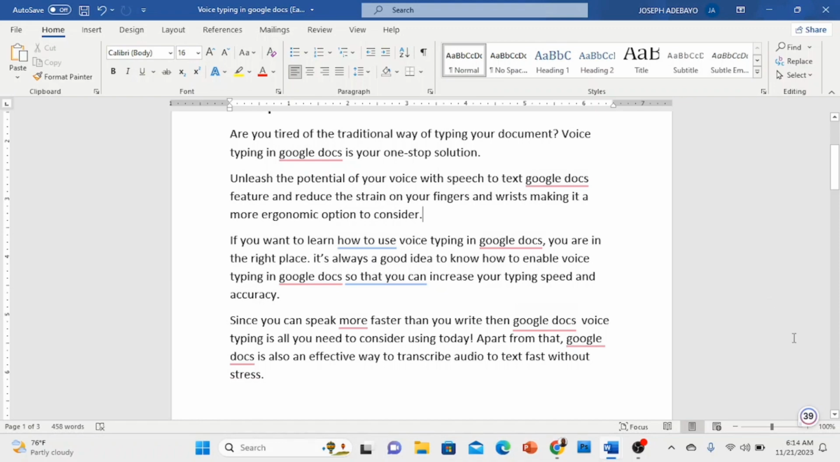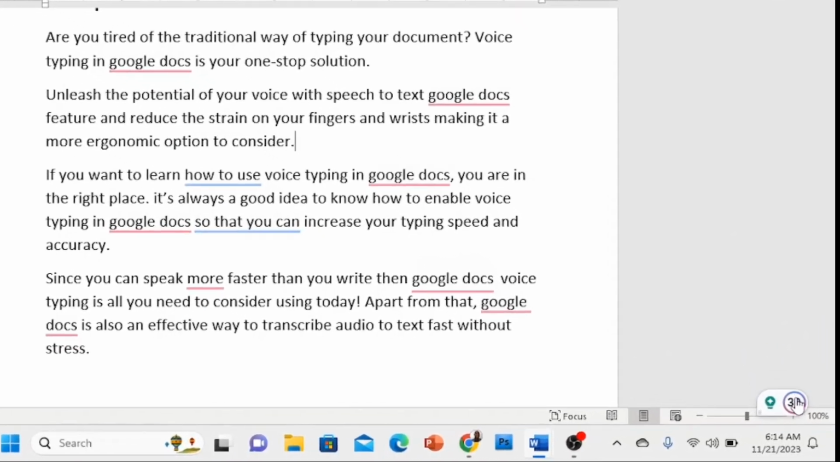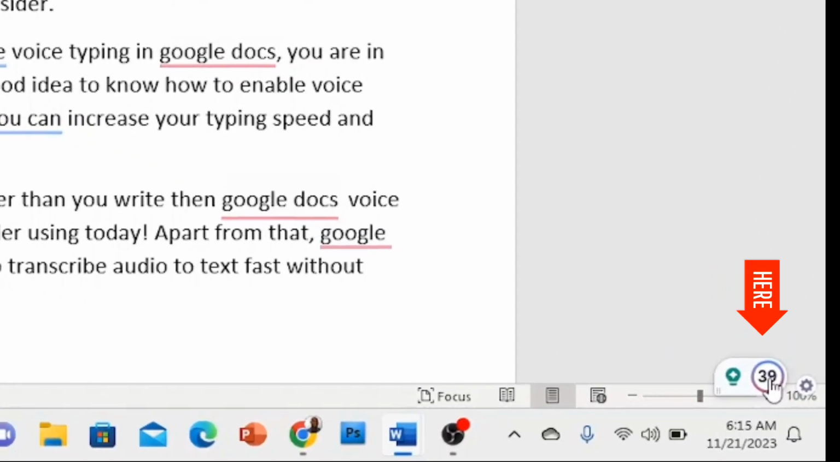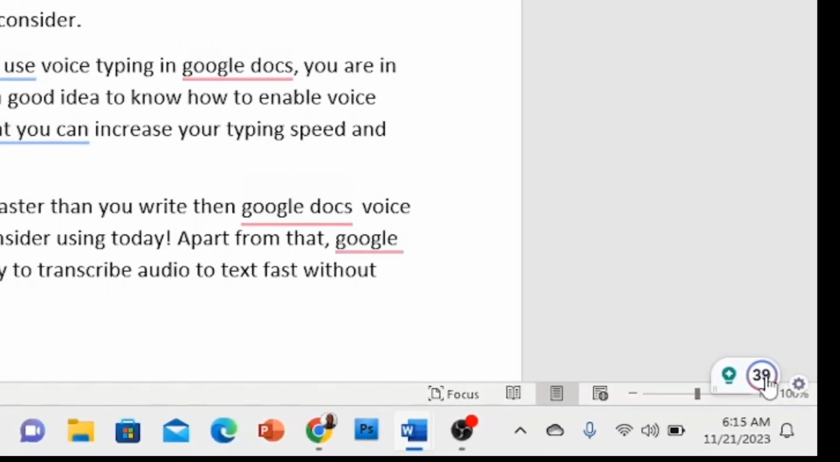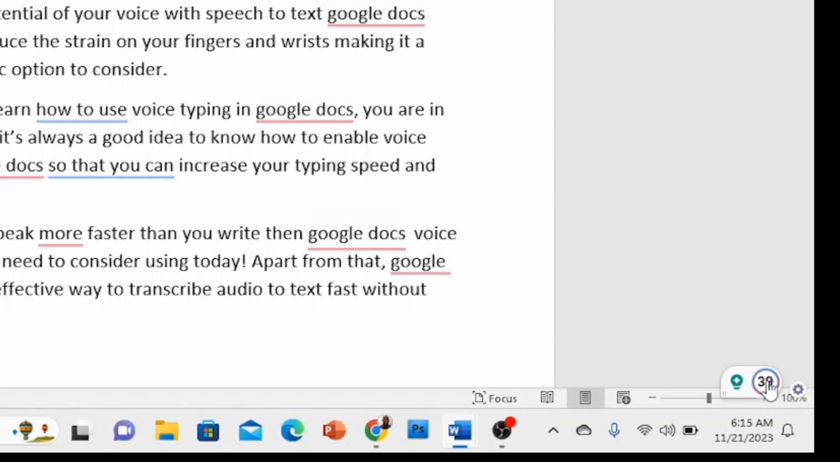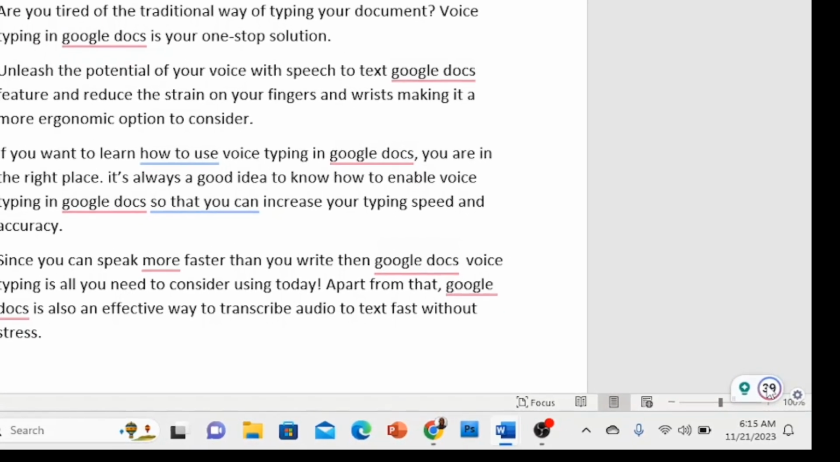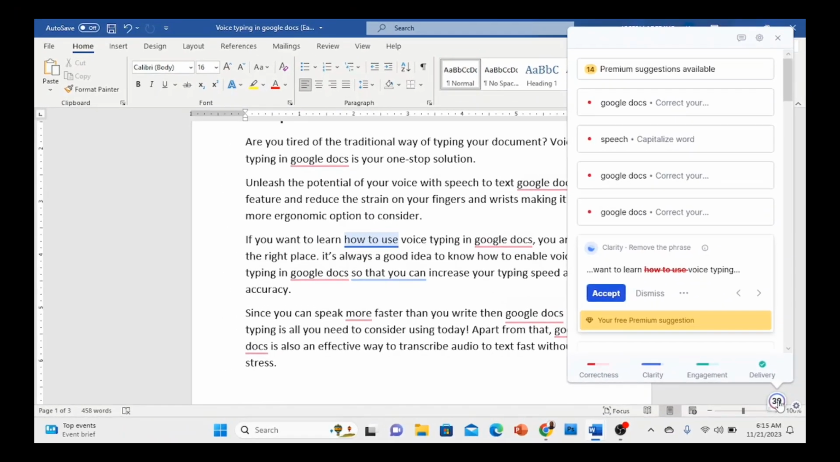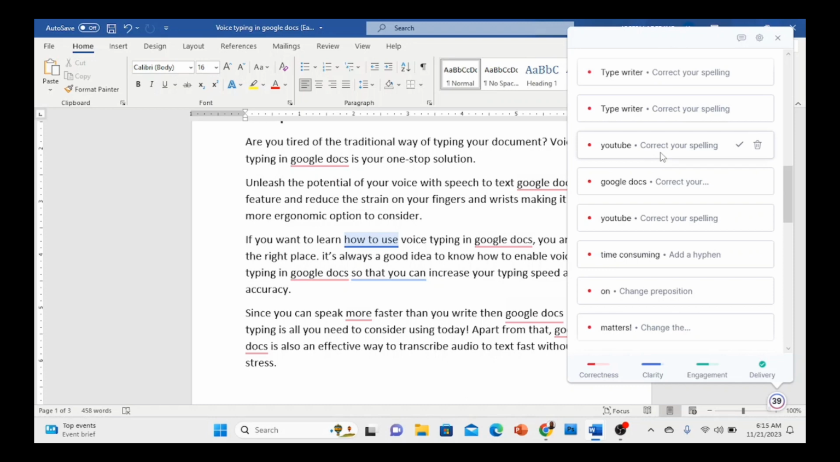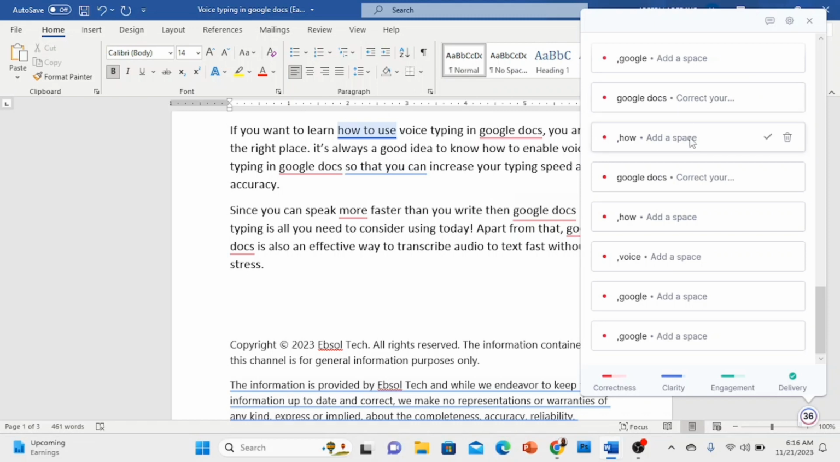So if you check at the bottom right here, you are going to see this particular suggestion. This is to show you that Grammarly is working automatically. So it is showing us that we have 39 suggestions to correct. So now click on this particular area. Once you click on it, it's going to show you all the corrections needed to be done on this particular document we have typed already. These are all the words that need to be corrected.